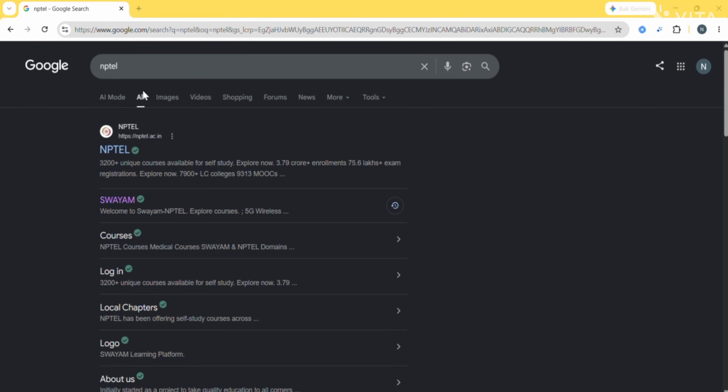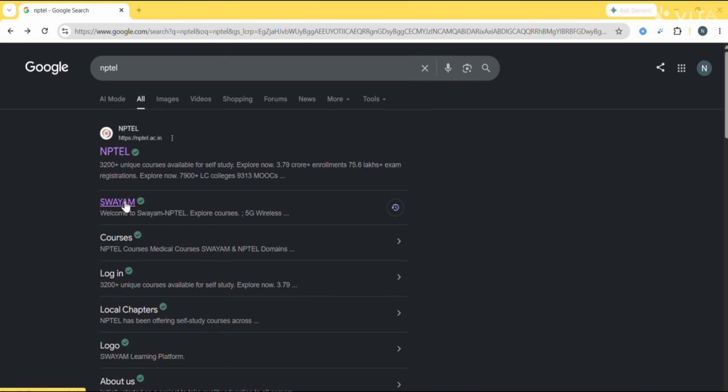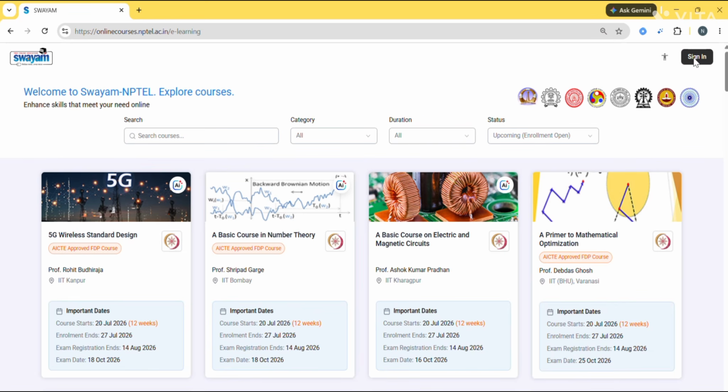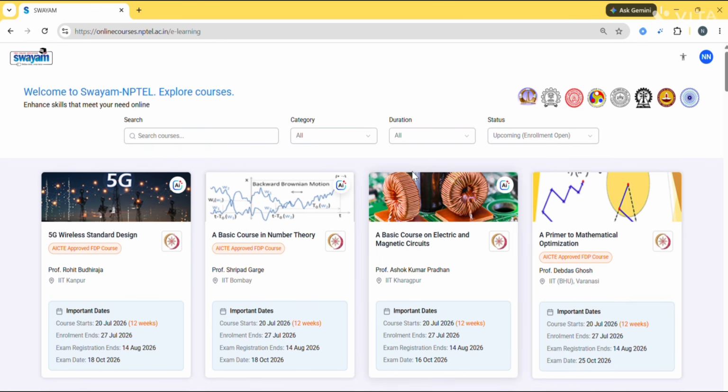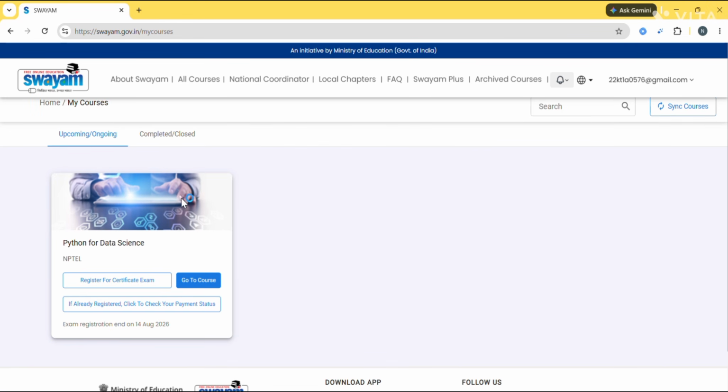You can go to the browser and type NPTEL. Click on Swayam. Click on sign in, and if you know your password, you can go with it. If you don't know, you can just continue with Google and your account will be logged in. To access your course, click on My Courses. Recently I have registered in this course, so click on Go to course.